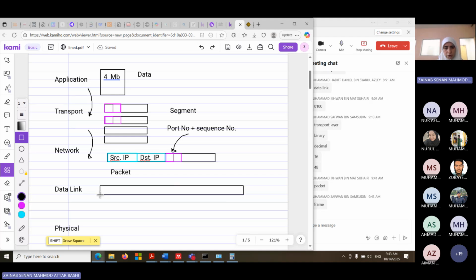After packet, here we call it frame. Okay, so now if you are at frame, why do we call it a frame? Simply because an interesting thing will happen here. We will not add information only at the beginning. We will add also some information at the end.